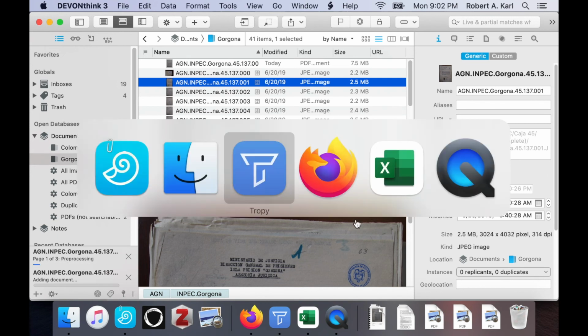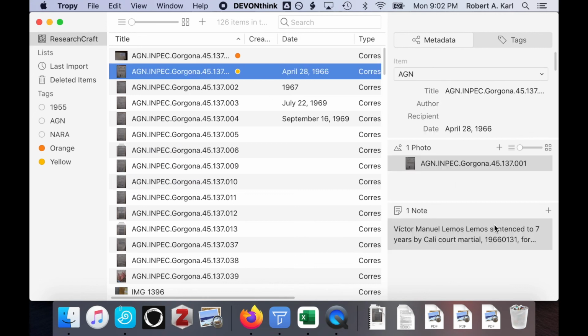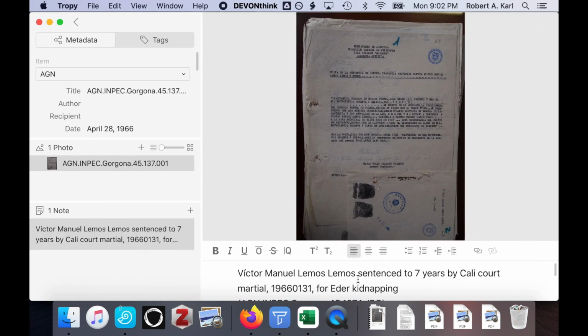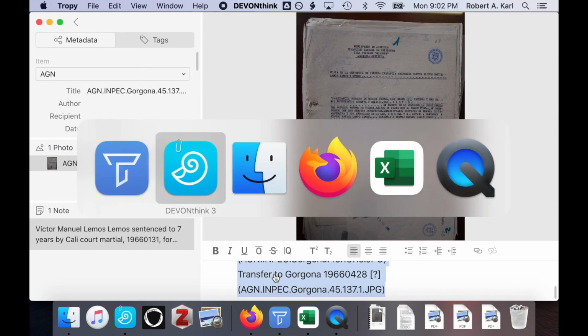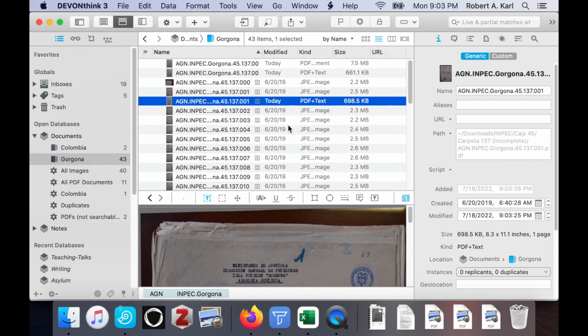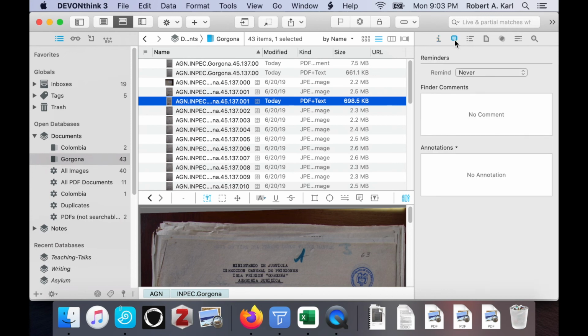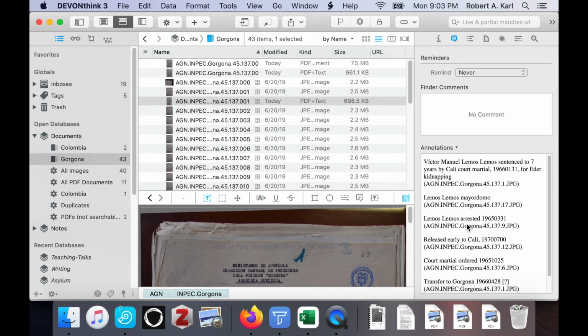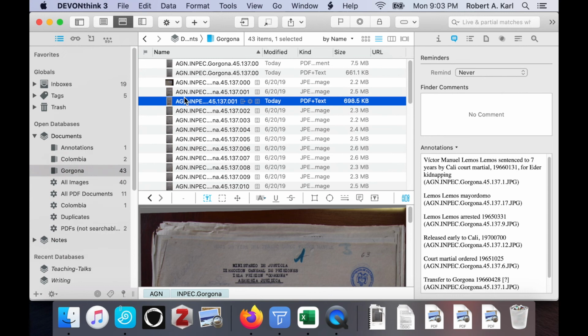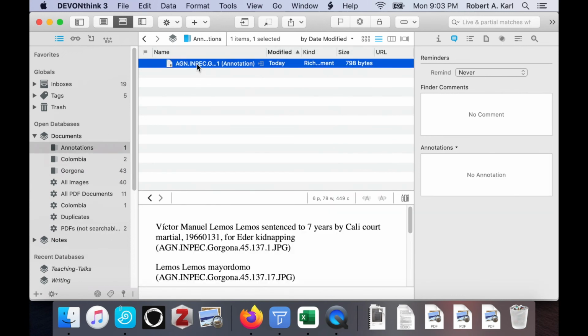As that processes, I'll compare DevonThink and Tropy in another way. I've always taken notes in DevonThink on an archive-by-archive basis, often chronologically or thematically. DevonThink does, however, allow you to link a text file to a specific PDF. To show this, I'll grab some notes from this item in Tropy and then paste them into the annotations field of the newly OCR'd PDF. You can see that a new annotations folder has appeared in this database. I now have a separate notes file associated with that PDF.